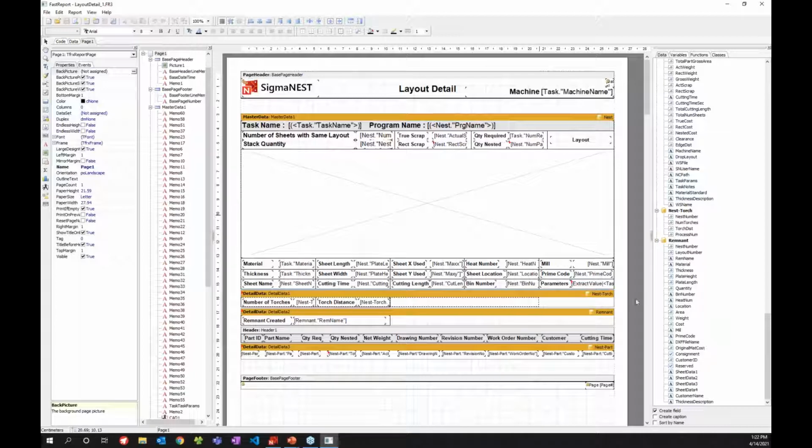This layout detail report has quite a few data bands, so there's quite a bit of data over on the right-hand side here. Any of these fields, as long as you stay within the data band that it is associated with. So for example, if I'm grabbing from Nest, I want to put that information in the Nest section. If I'm grabbing from Torch, I'll put it in this section, etc. As long as I stay within those fields, I can grab anything over here and bring it into my report here. Now this report's pretty full as it is, but there's definitely opportunities to add and manipulate.